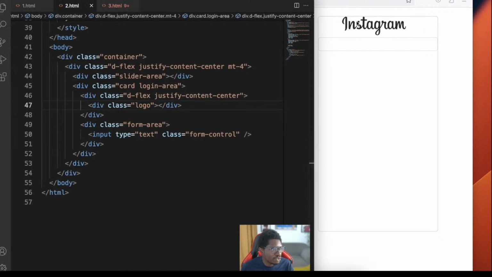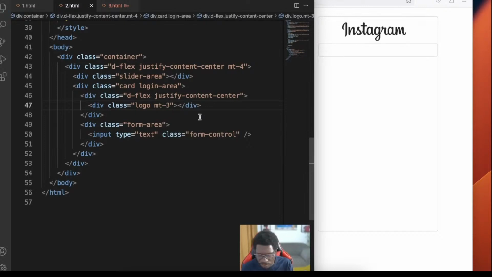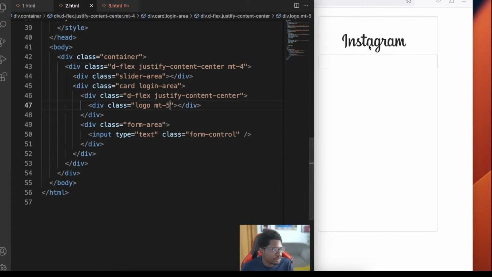We need to put something on the top because it's too close to the top. We can add our margin top, let's say 3. We have that. Let's do 5, or let's do 3. Okay, we did 3 before, let's do 4. So moving on, we have our form.